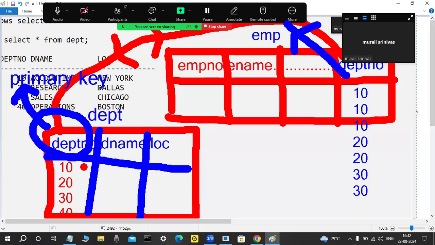What is a foreign key? It establishes a relation between the tables, but duplicate data is there. Don't worry, just observe it. Primary key means duplicate data is not there; foreign key is a concept where duplicate data is available. Okay? Yeah. Now, a table which has a primary key is also called a master table. That's why DEPT is a master.